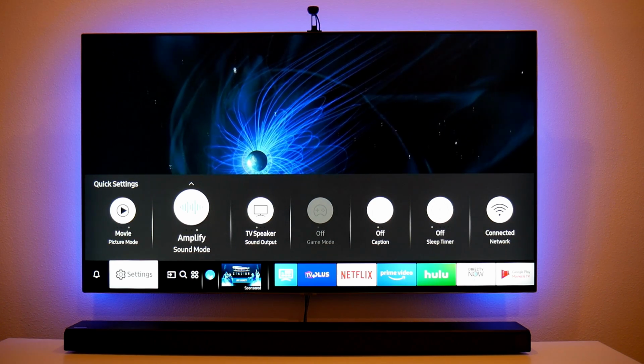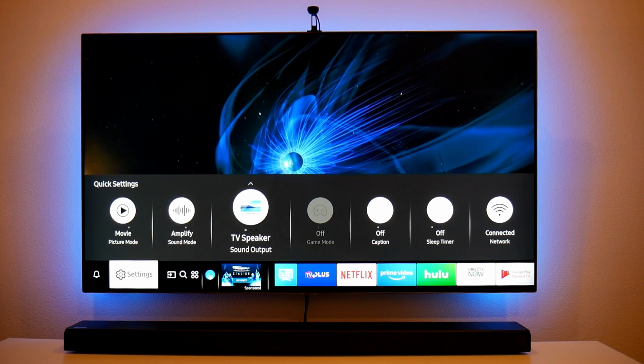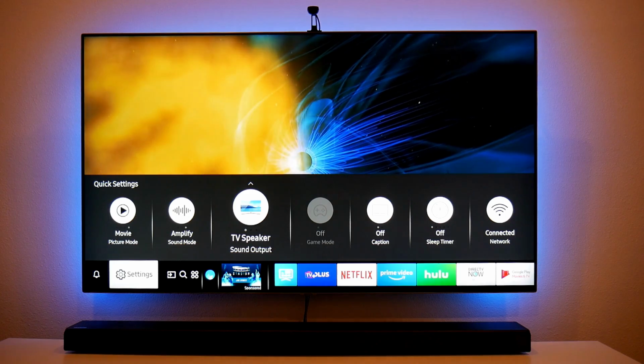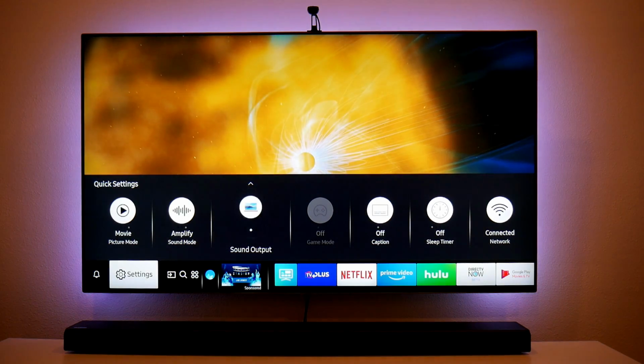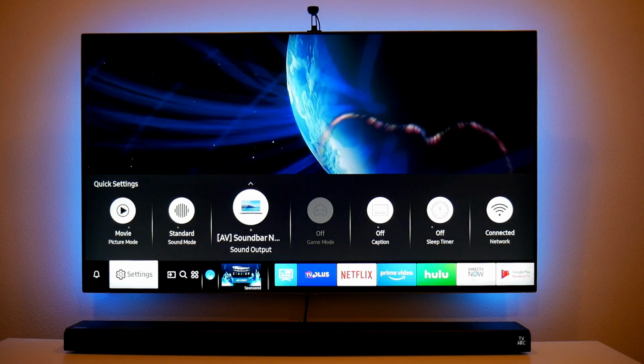But if you want to take a step further, then you can add a soundbar. Now this is when it gets even better. I have the TV speakers right now. Let me change to the soundbar that I have. I have the HW-N650 soundbar.